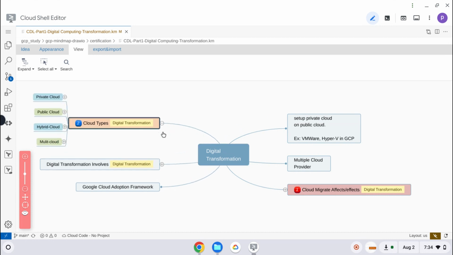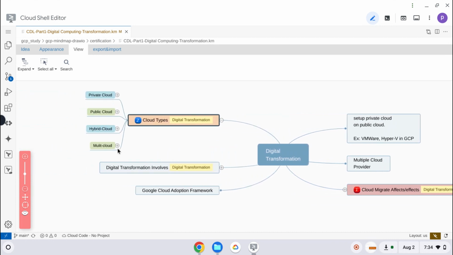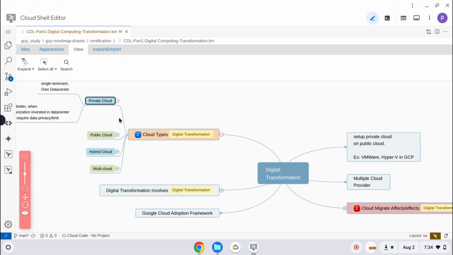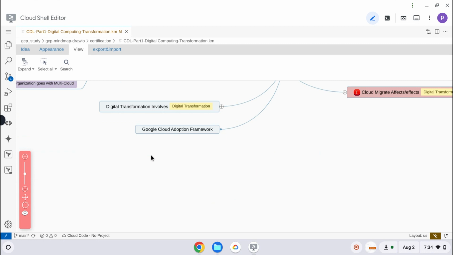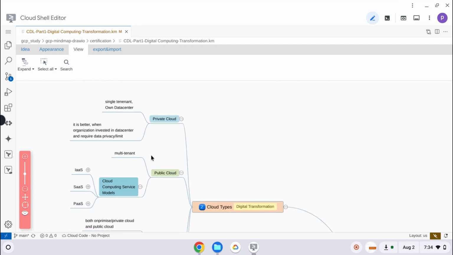First, let me go into the cloud types. You can see private cloud, public cloud, hybrid cloud, and multi-cloud. There are four types. Private cloud, you know, right? It is in our own data center or hardware, in which we set up the private cloud. For example, OpenStack is a private cloud, but that cloud setup runs within the on-premise data centers. That is what a private cloud is.